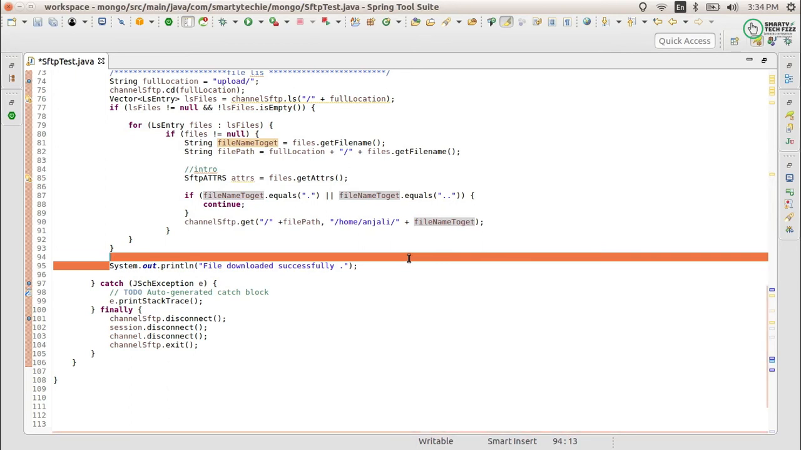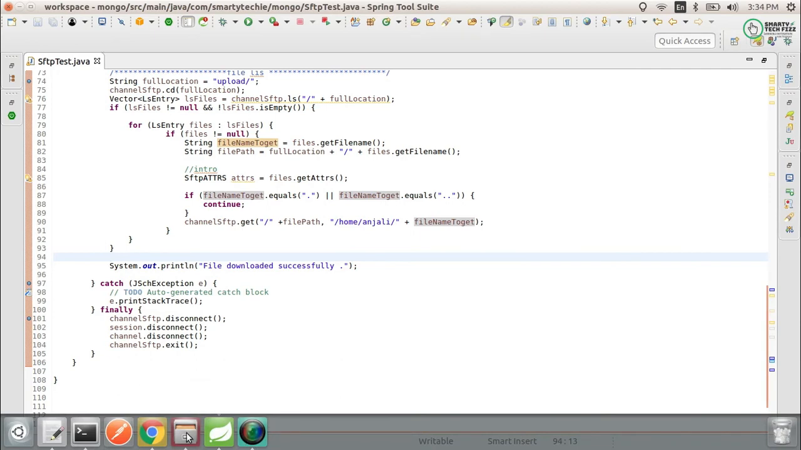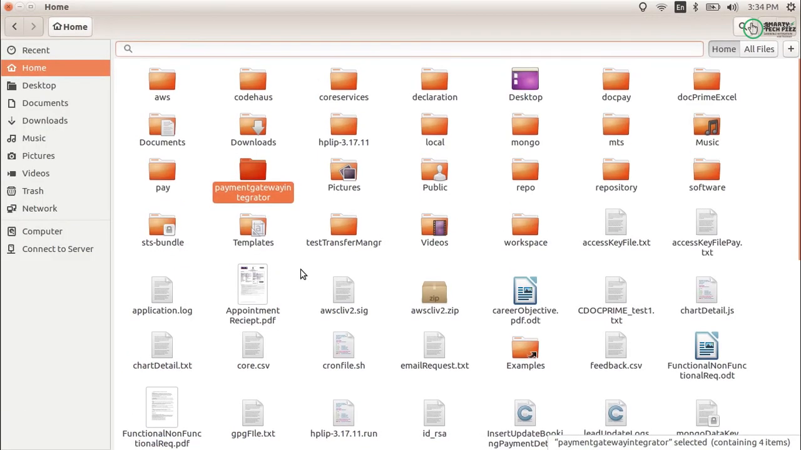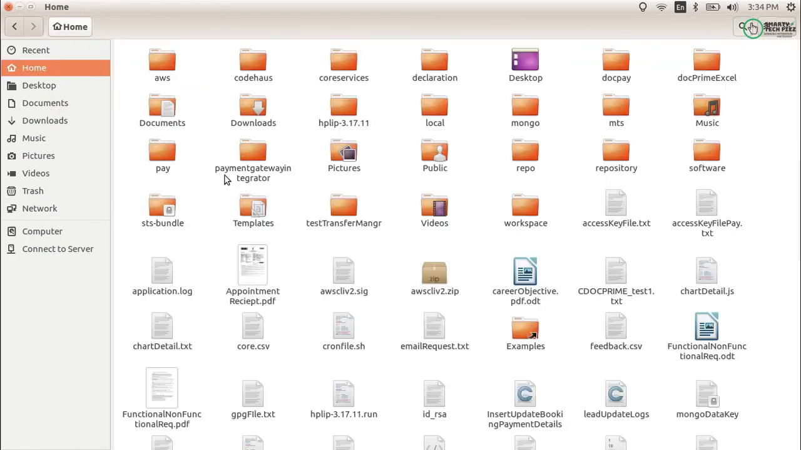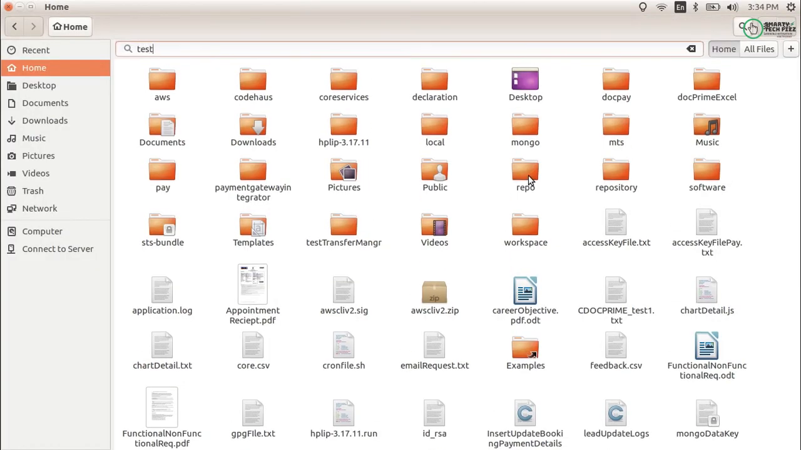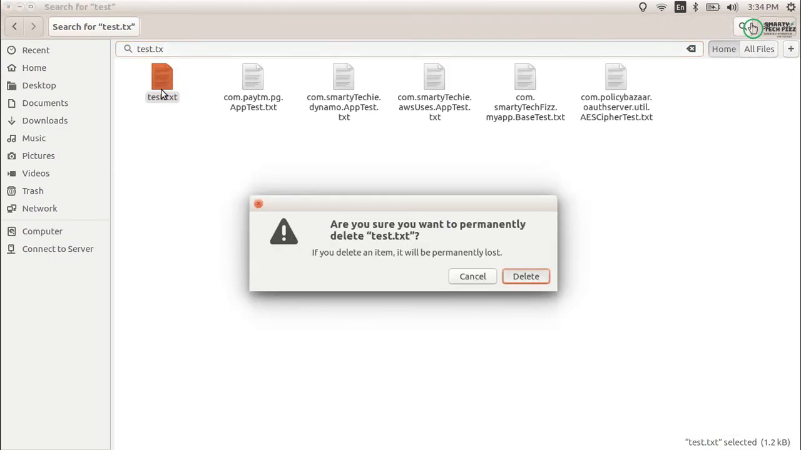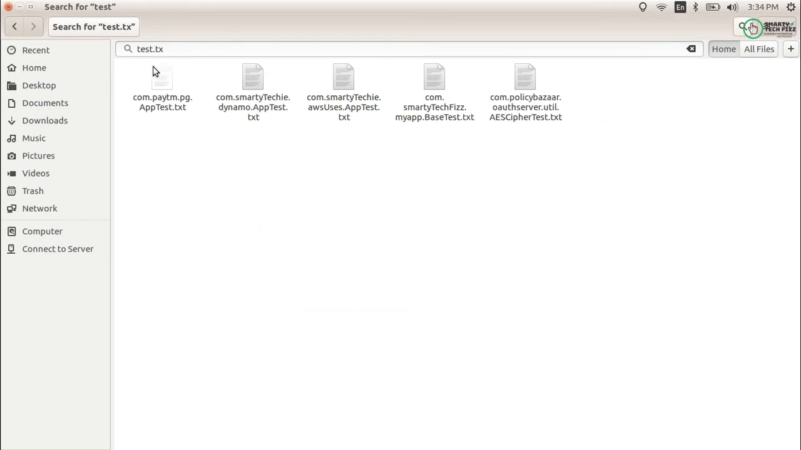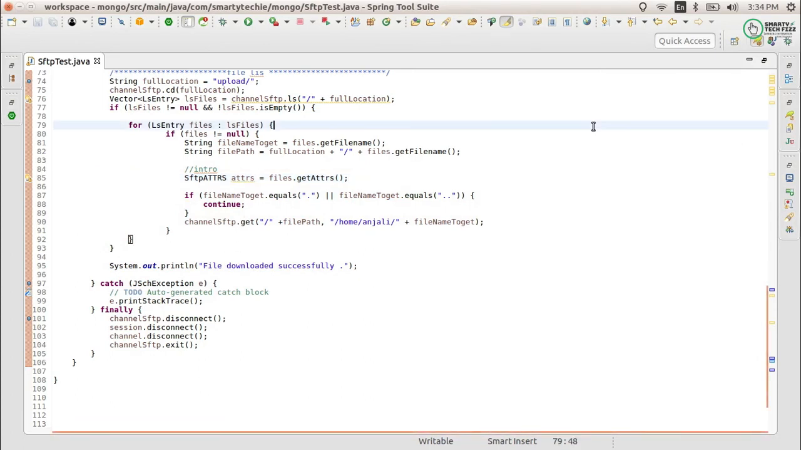So let's run it. Just before this, let me show you that there are no such files at present right now. You can see there is no abc.txt. Even there is no test.txt. Oh, it is present, so let me just delete it. Okay, fine, there is no test.txt. Now let's run this class.